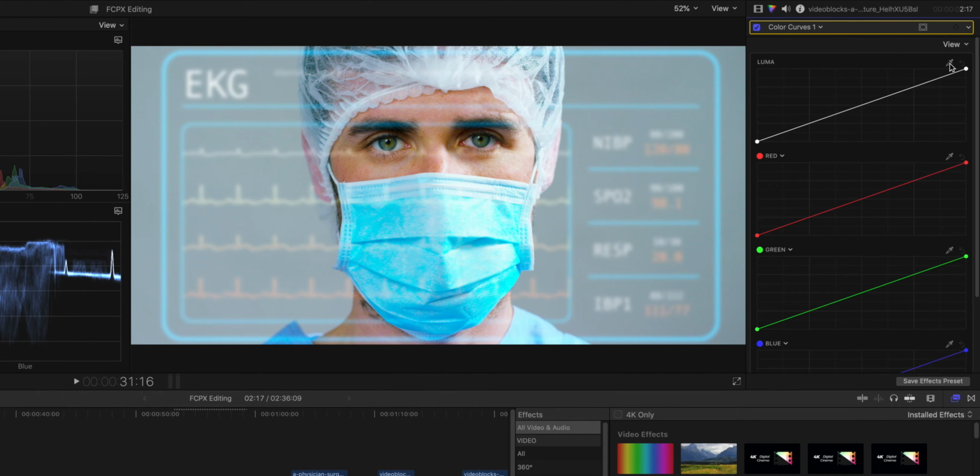For instance, if we select the eyedropper tool, this now allows us to select any specific exposure on the image, and it's going to place a pin on that specific exposure.